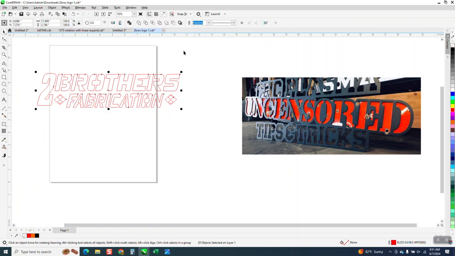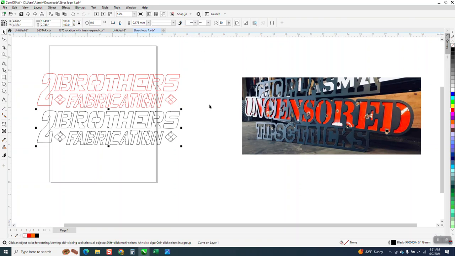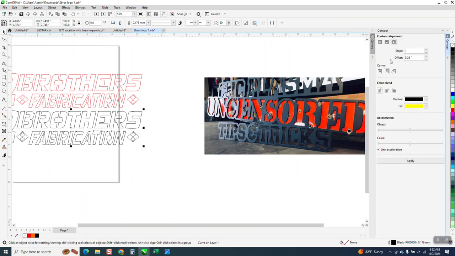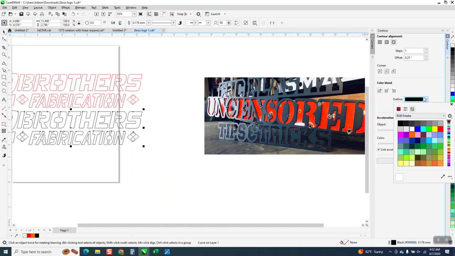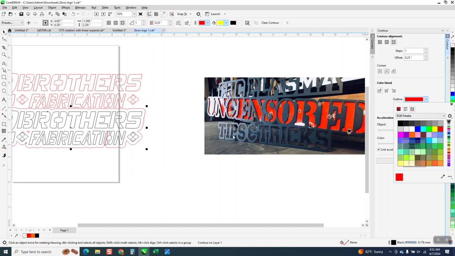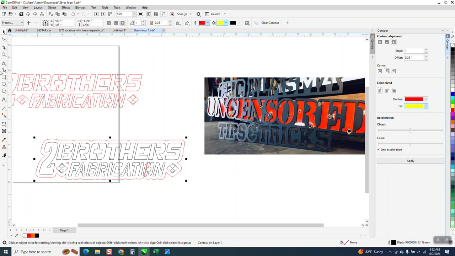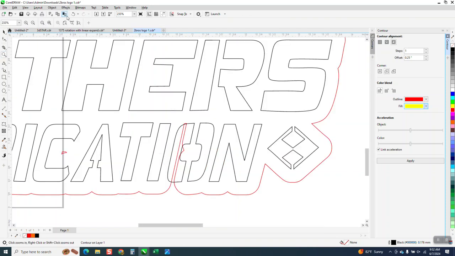So now you can use the boundary tool. And then this is your boundary. I am going to go to effects and contour. I'm going to contour the outside in black, I'd really rather do it in red. And look at that. Now we've got a little bit of a problem right there with the C. Let's back up here.